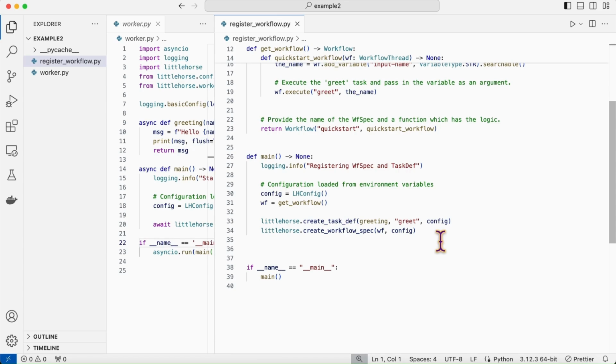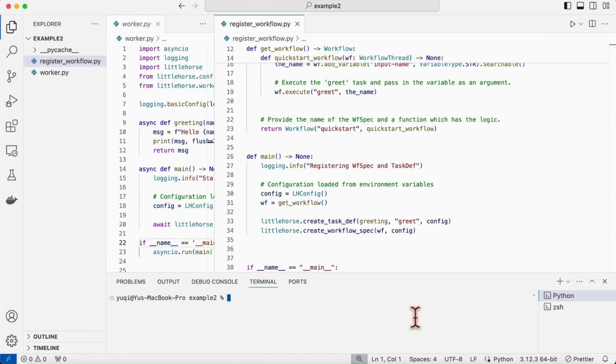Next, in the main function, LHConfig will load the configuration from the environment variables. We're going to register this workflow specification and the greet task with the LittleHorse server. I'm going to test with my friend's name, Jacob. I'm going to register the workflow, run the workflow with the name Jacob, and in a separate terminal, run the worker.